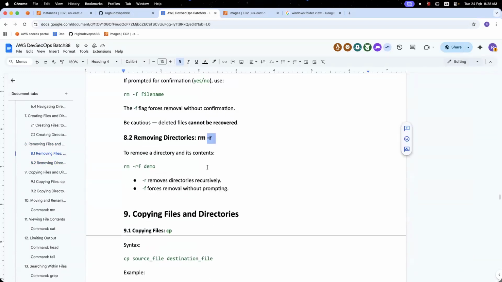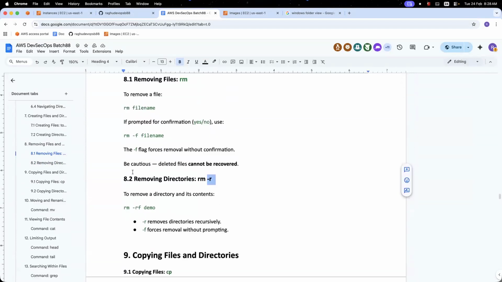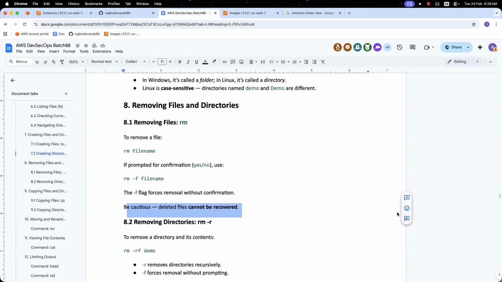But one important thing, when you remove files, be cautious. Removal of a file, okay, you will not be able to recover it. Same like Windows, you remove a file, you can't recover it. So here also it is the same thing, right? Clear? Any questions?